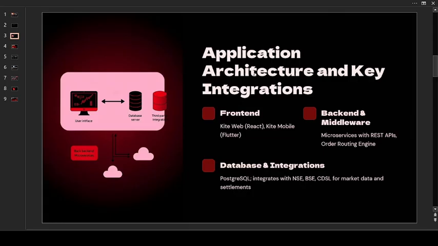The next pivot is application architecture and key integrations. What is the front end, what is the back end, what is the database integration. The front end is the user face, the functionality that is seen on your screen. The back end is where whatever data you enter in the front end is saved, which we can also call the database.